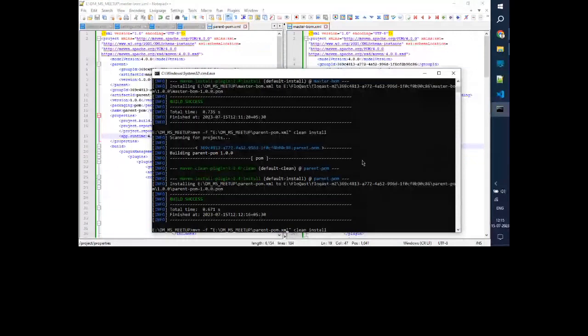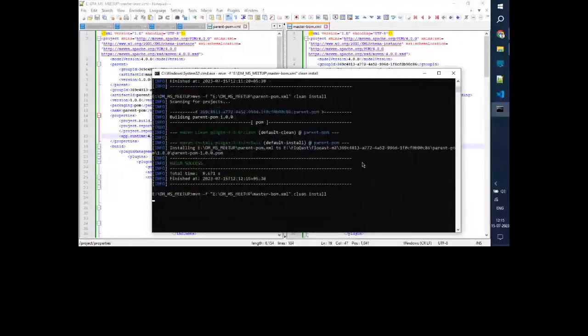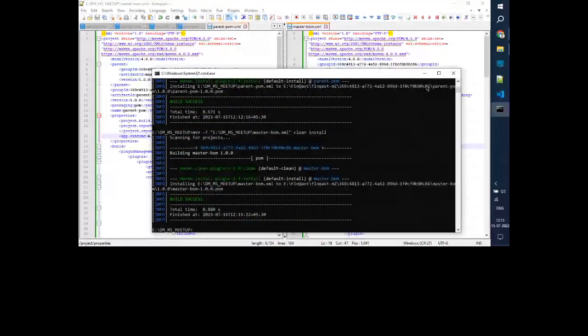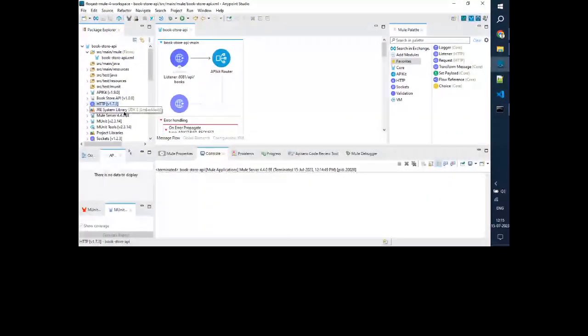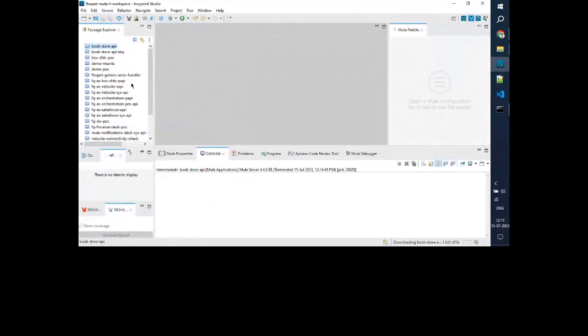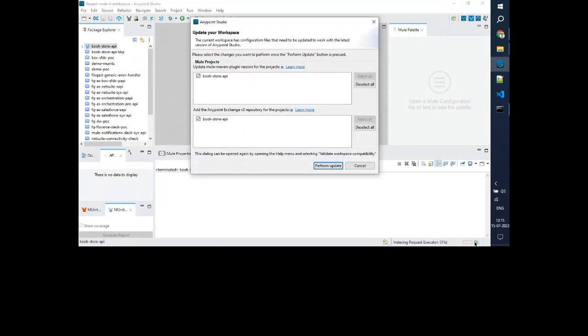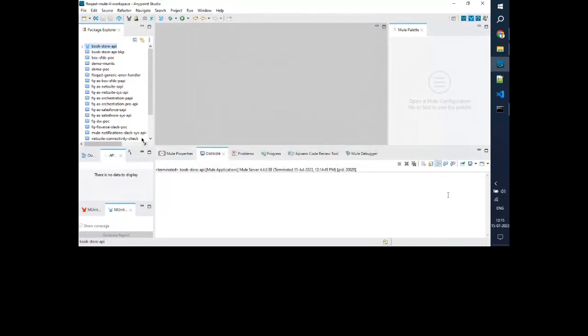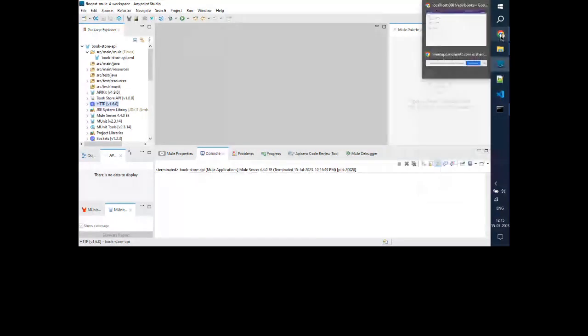Let's do master bomb. Let's do a clean install. Now this has been installed. Now if I see, it is still 1.7.3. Let me close the project and open it once again. Now you can see at the bottom right corner, it is trying to fetch. Yeah, you can see the connector version has changed to 1.6.0. So this implies our dependency or connector versions, and the plugin versions, are coming from the master bomb bill of materials file.